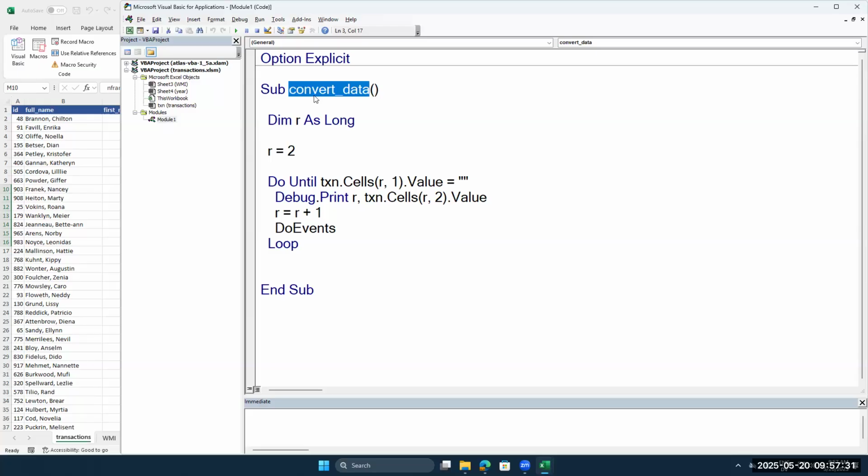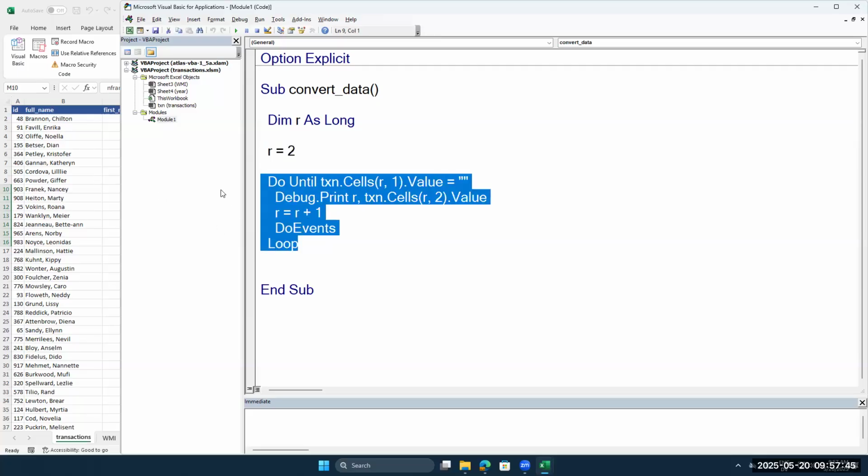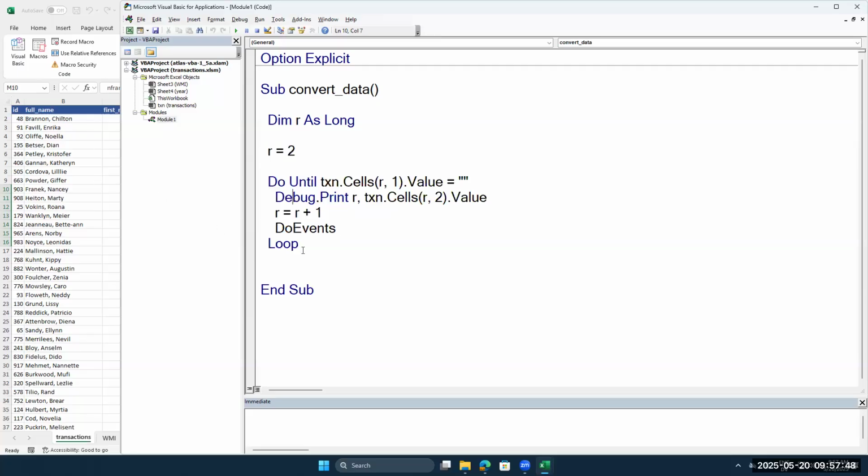So what do we have here? This looks like we're doing something with the data. This is a sub called ConvertData. We create a variable, Dim r As Long, and set r equal to 2, probably because the data starts on row 2. Then we have a Do loop here. Who can tell me what this Do loop is doing? Anybody?